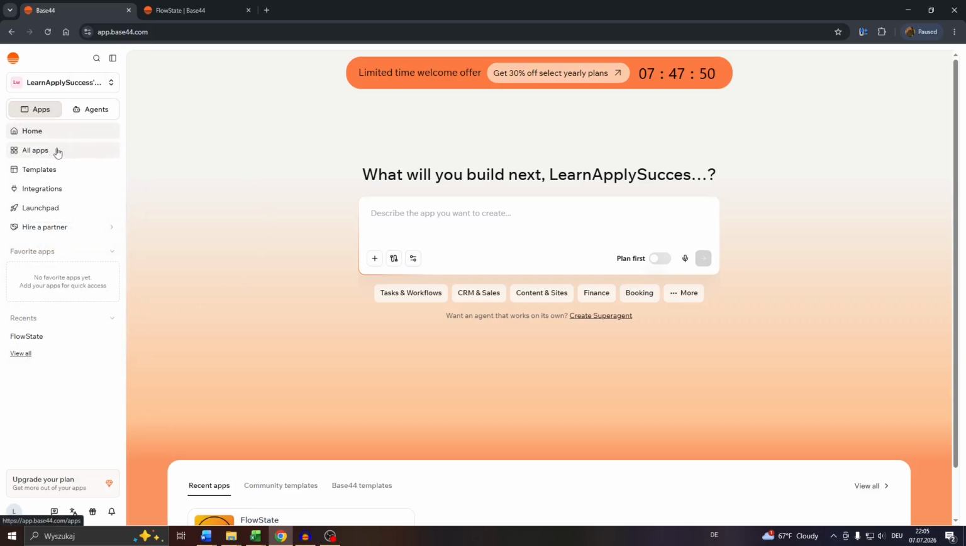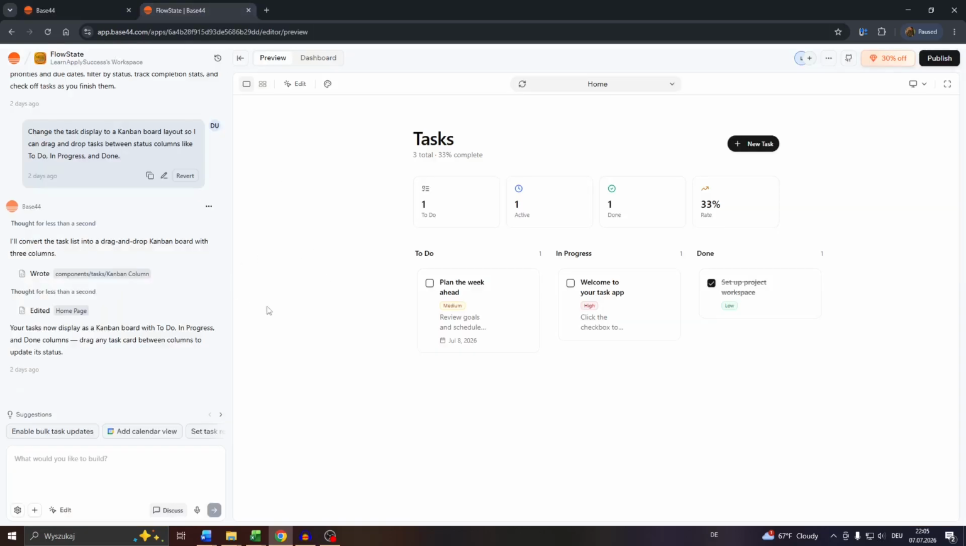So to find it, click into all apps here, or you may see the app project already here under recent. So what you want to do, guys, is left click into the app to access it. And as you probably know, Base44 gives you the opportunity to apply edits manually to your app project, but also to ask the AI here to perform these edits based on your instructions here, right? For example, you can ask Base44 to create or add various features into your app and so on and so forth.